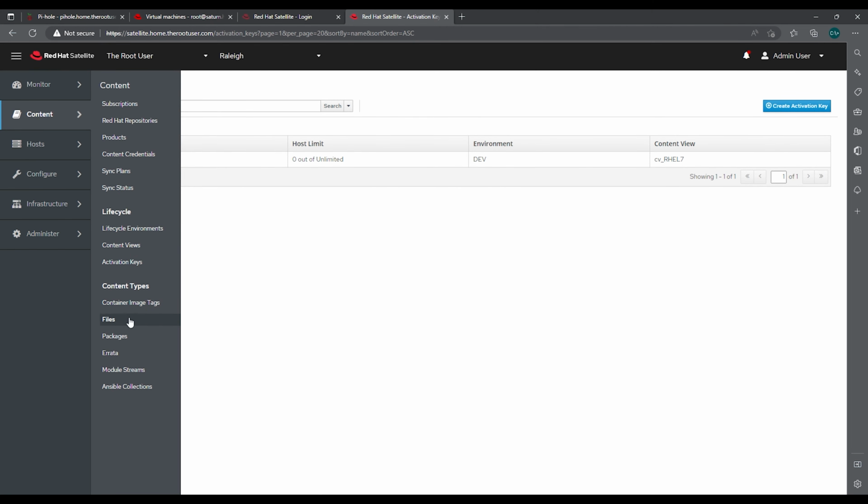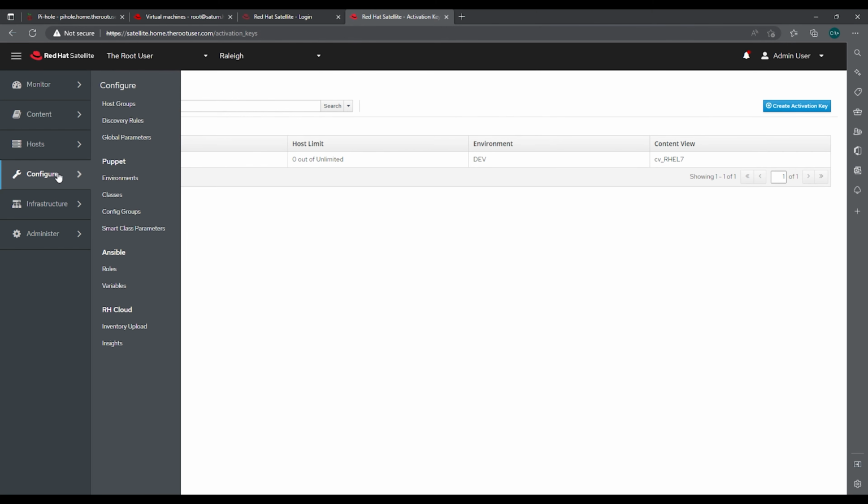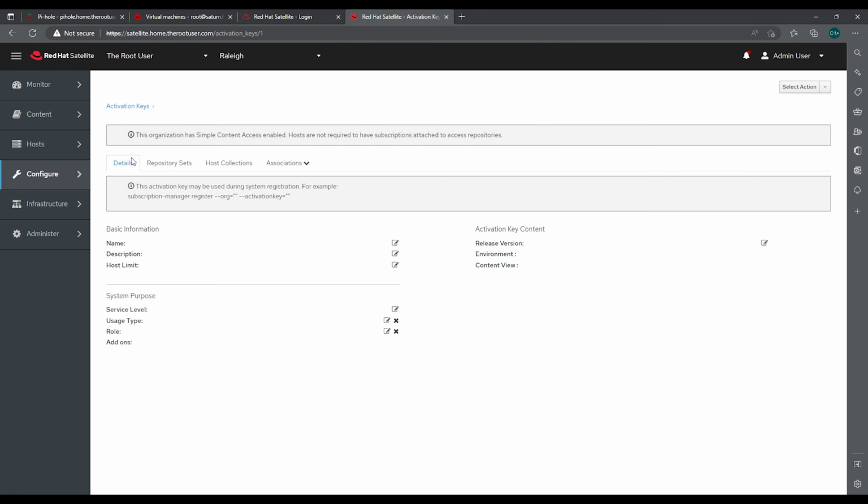Alright, so we can go down here. So now we have our hosts. We don't have anything registered yet. Nothing under the configuration that we need to deal with. Nothing under here that we need to deal with right now. So the next step is we want to register our server.